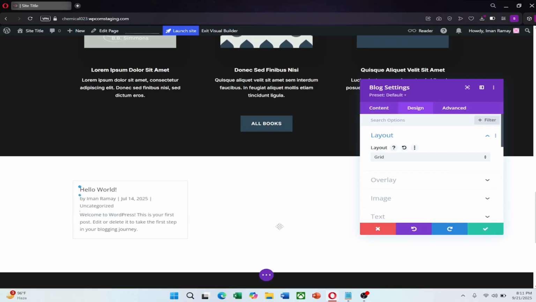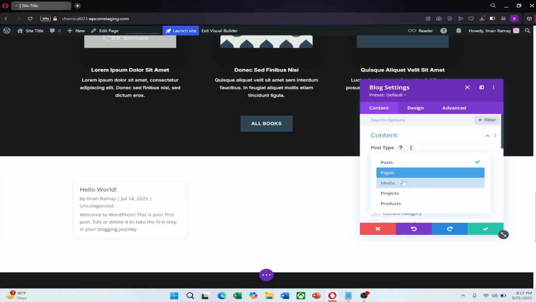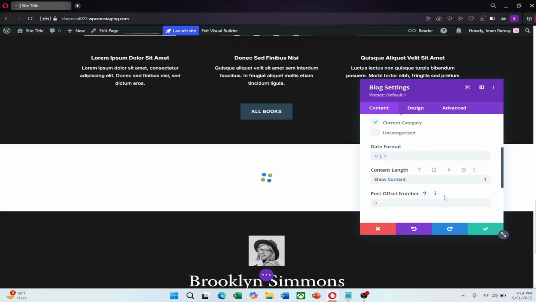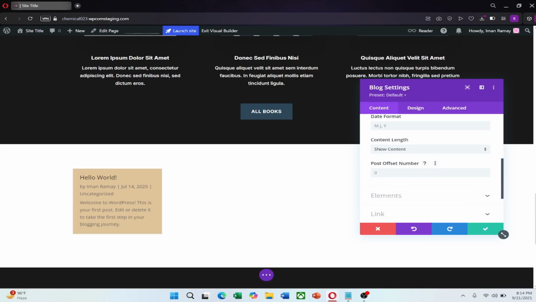From here, you can customize how many posts to show and even filter them by category. For example, if you only want to display posts from your news category or tutorials category, you can select that under the content settings. Now move over to the Design tab.